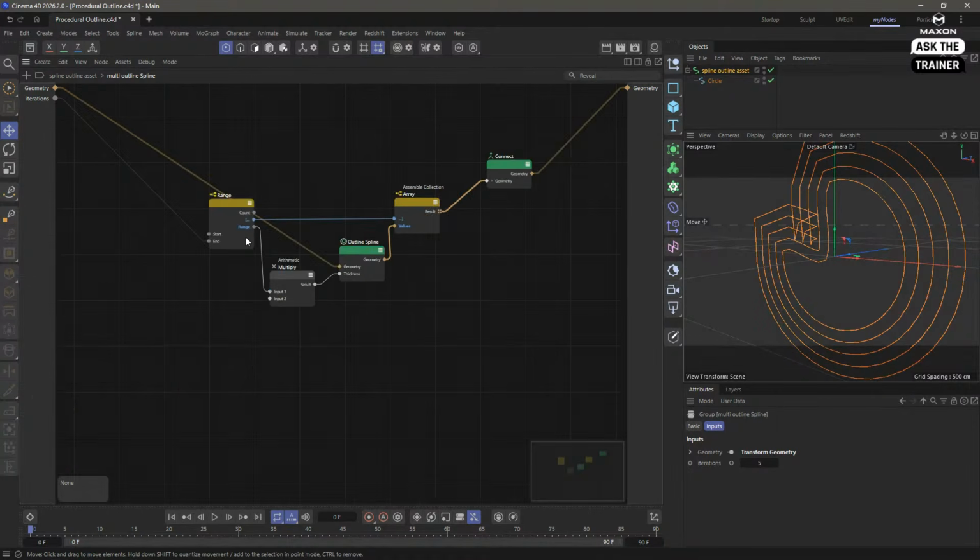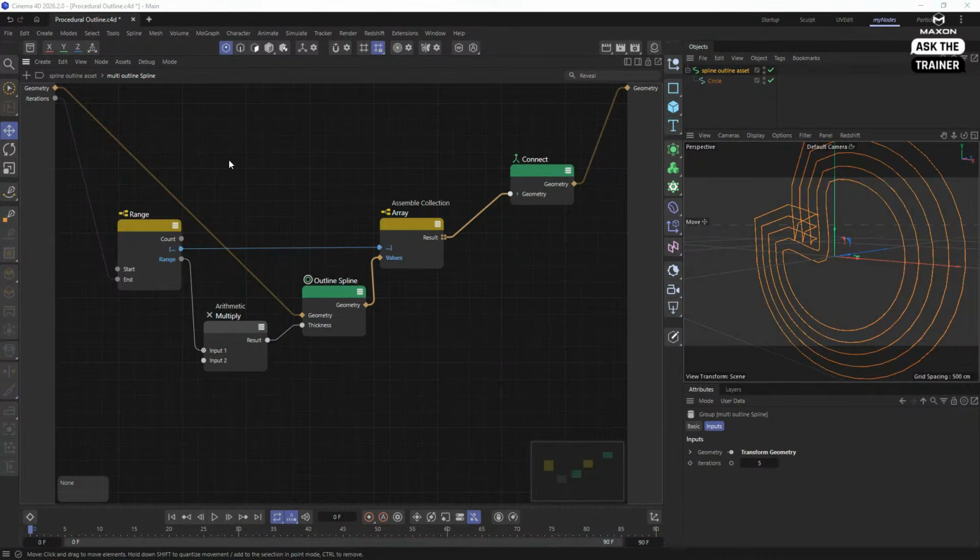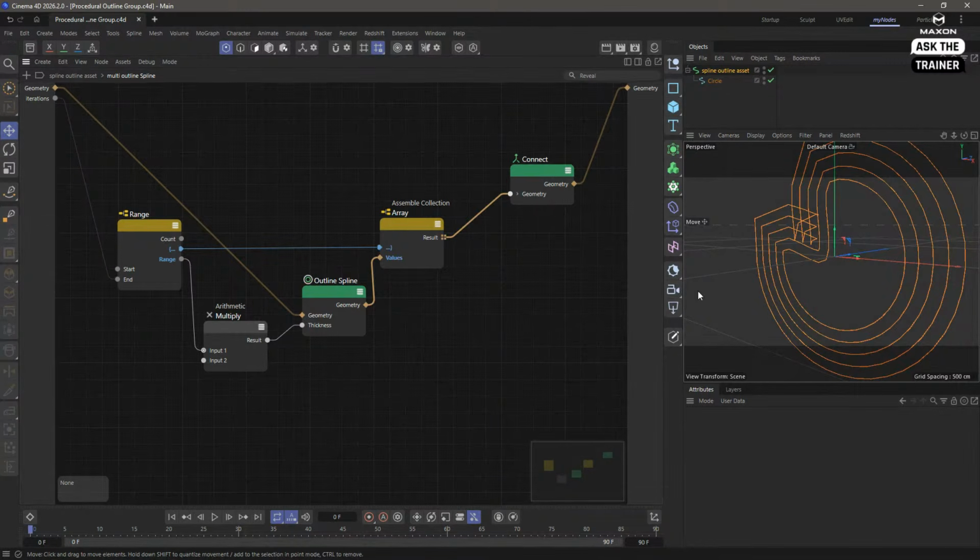Right? So closing the scope, rabbit hole. Let's see if there are any questions. I'm going to save this as procedural outline group. And you can go and do your little asset and whatever else you want.